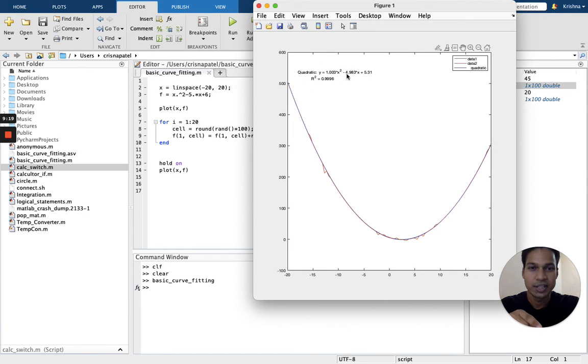You can see. So yeah, this is how, if you have data, you can plot it and fit it, find an equation, and you can also see R square, how closely that data fits your equation.